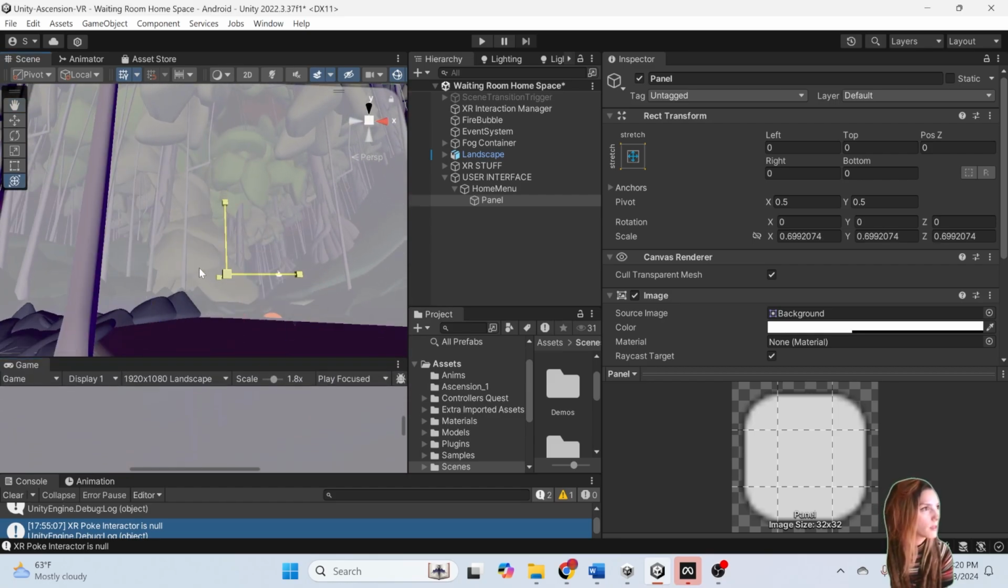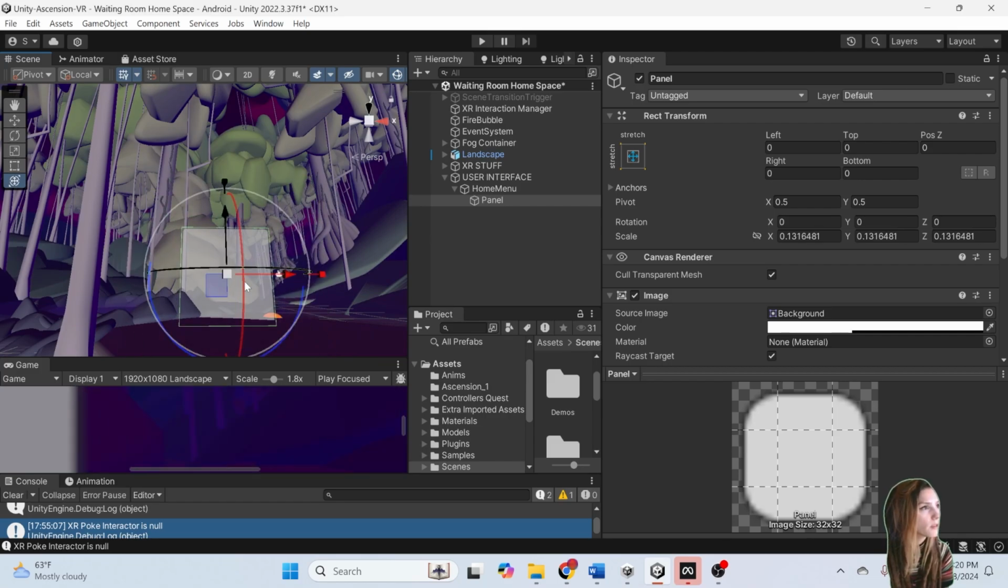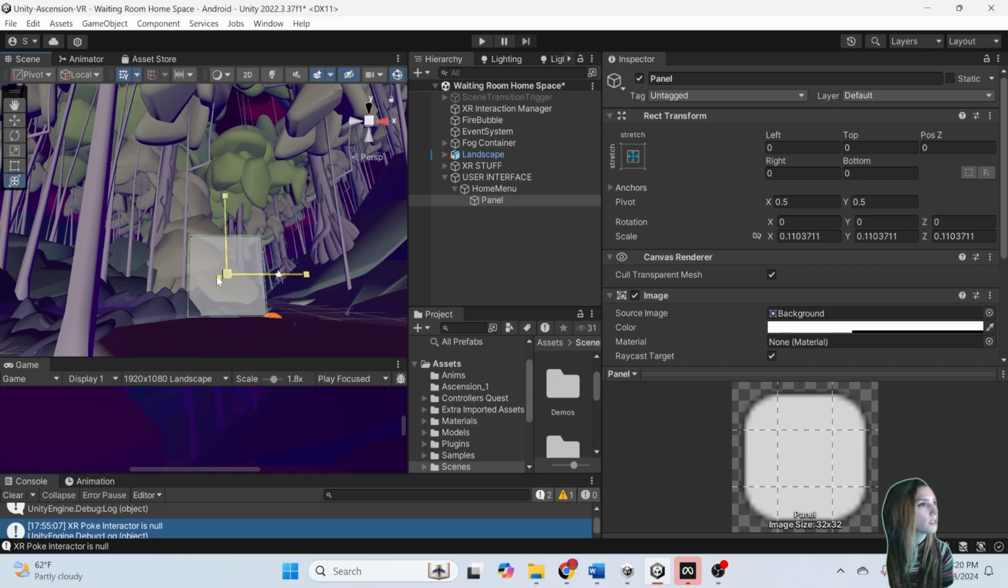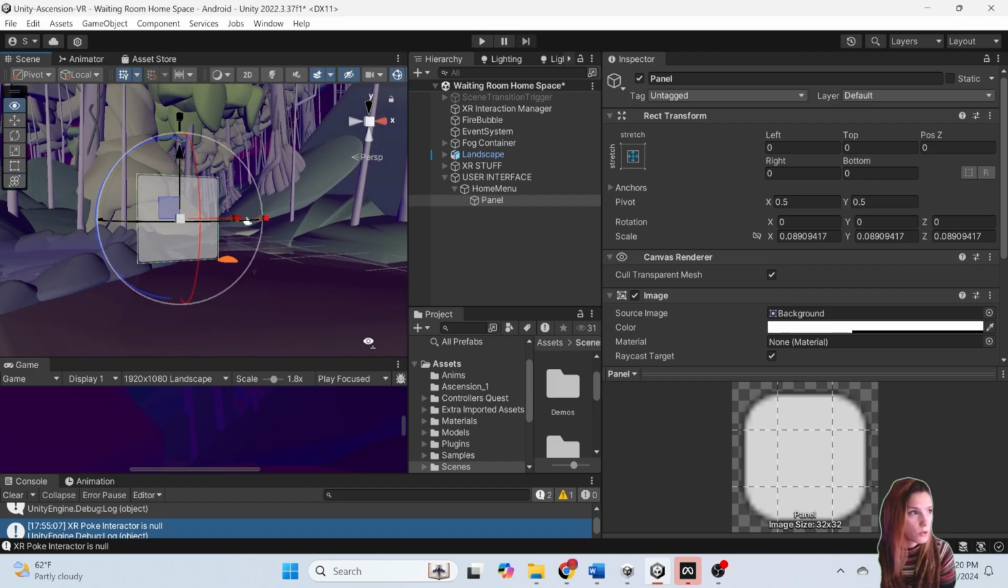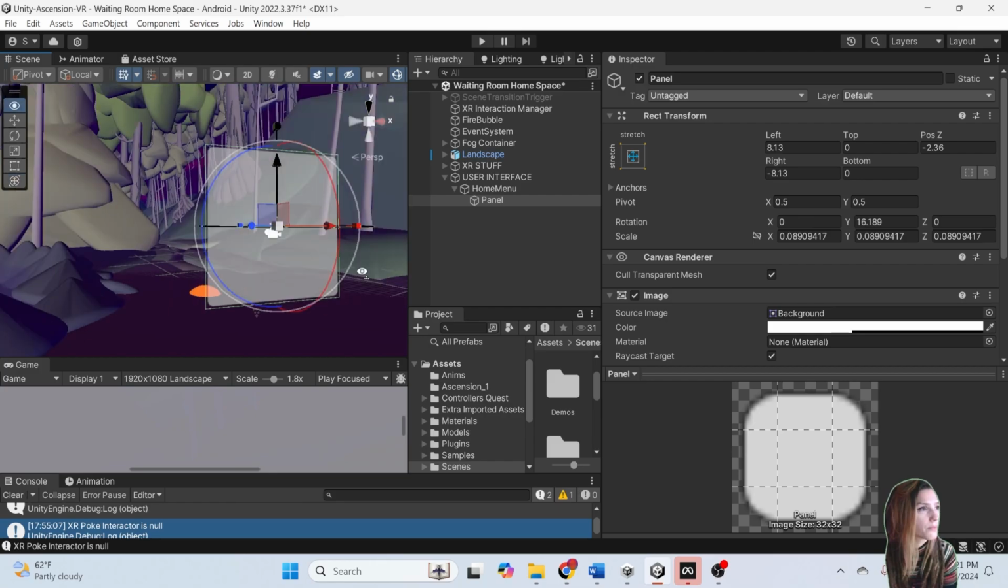So grabbing this little middle box, I have the transform tools selected so I can transform everything. I'm just gonna scale it down and reposition it to the area that I would like for people to be looking at it in.